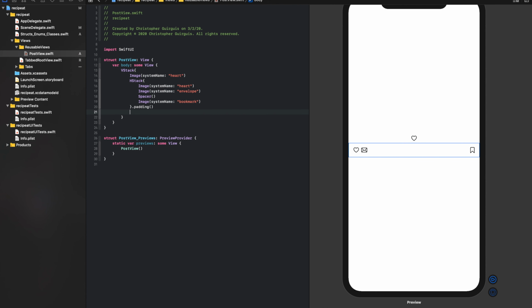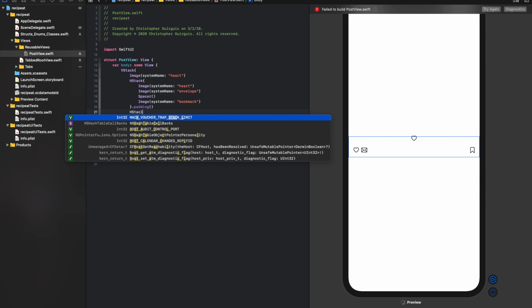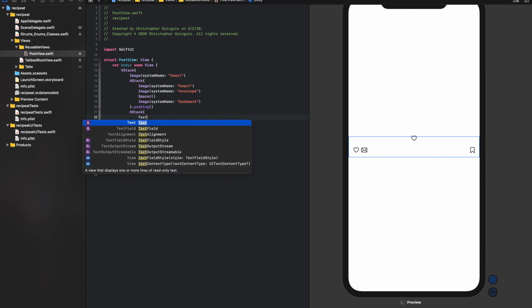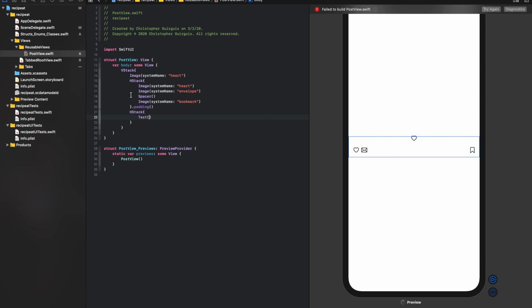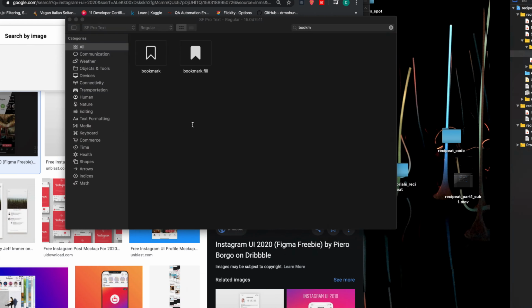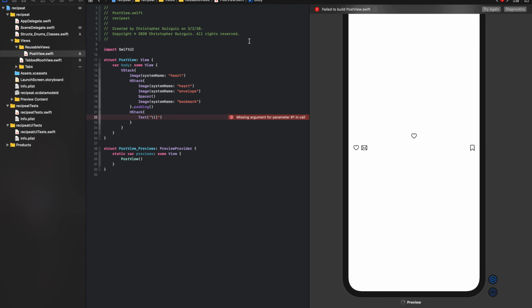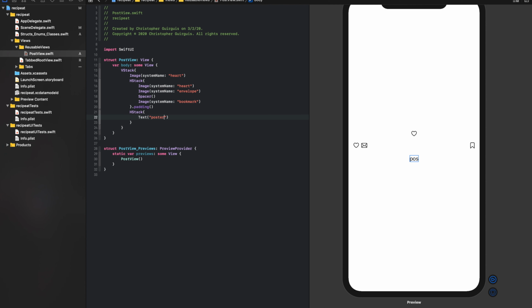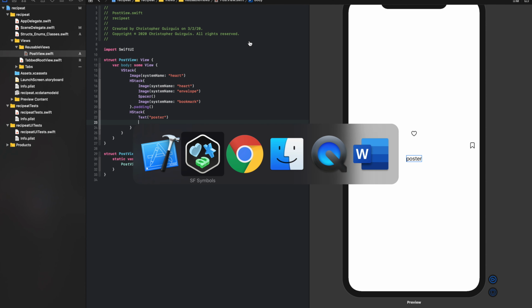and underneath that H stack, we'll put another H stack. Okay, and that H stack is going to have text. That text is going to say, I like using string interpolation here, even if we don't necessarily need to, but I like to have it say, let's say, poster. Or I guess, sorry, in this case, we won't need to yet. Poster. Okay, and let's just look at it.